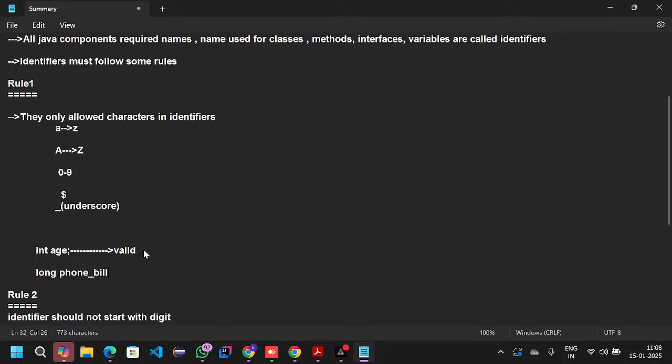Okay. You can write like this also. Now you can see here in the phone bill there are two words. Phone is the one word and bill is the second word. So in that case, if you give spaces in between two words, this is not a recommended approach. You cannot write like this.